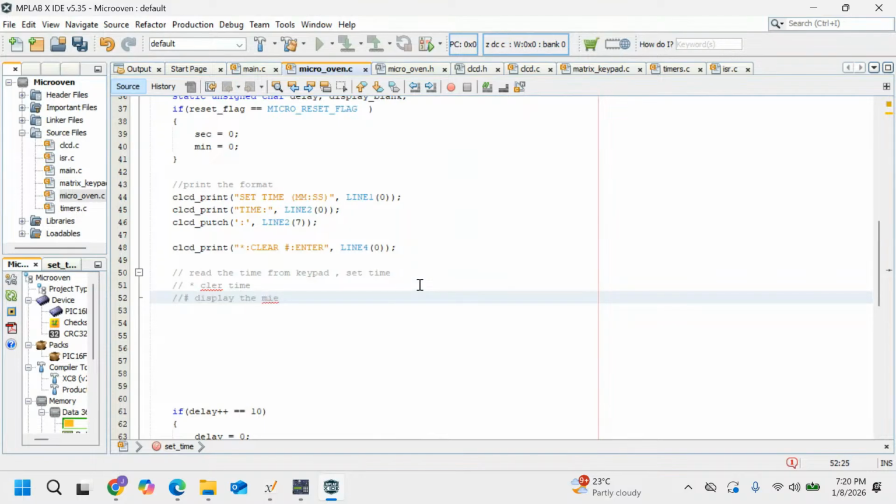We have to switch to the screen that displays the time. Start cooking with the time.